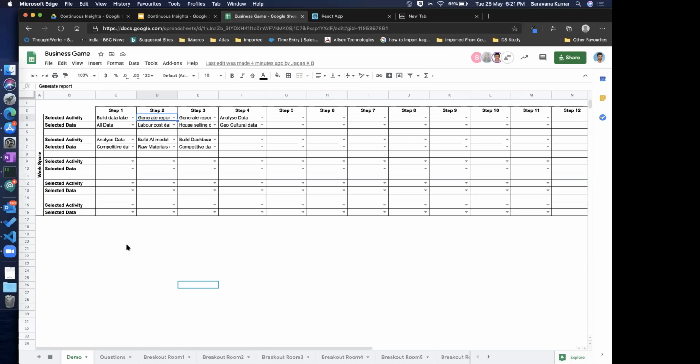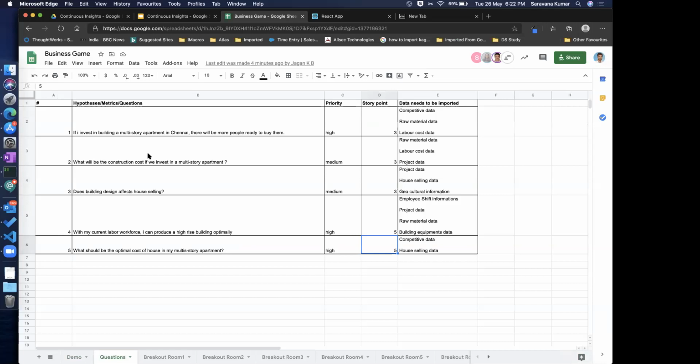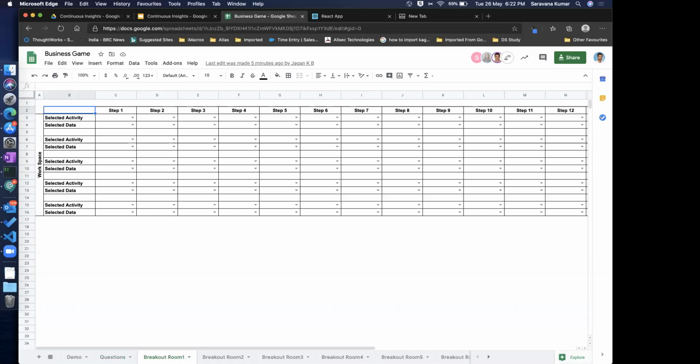Any questions so far? Okay, the questions will be like this. You will be given the hypothesis or metrics questions, with the priority and their story point, and also the data needed to solve that particular question. You can use this sheet as a reference. Jagan said he will assign breakout rooms to you, so you can use the corresponding breakout room sheets for your activity, and at the end of this game, we will ask you to present.